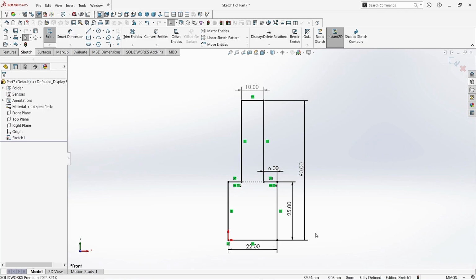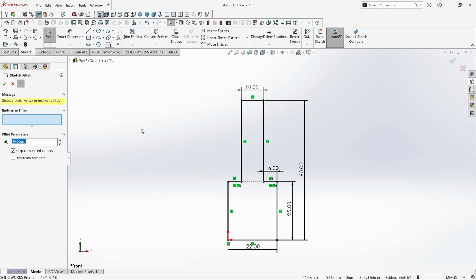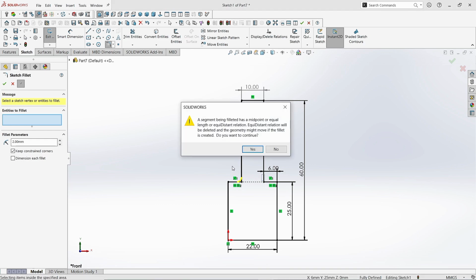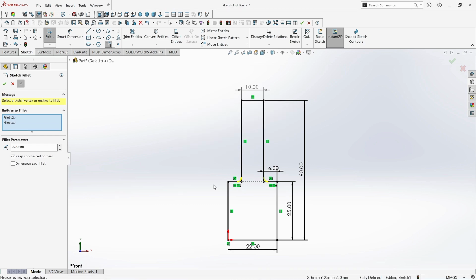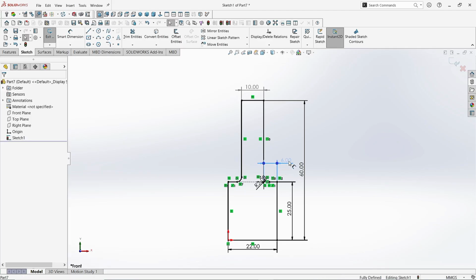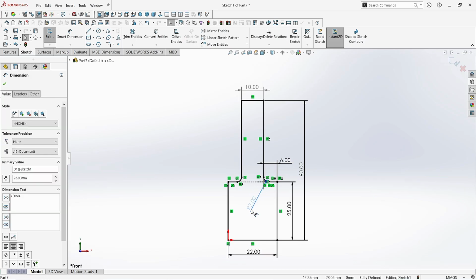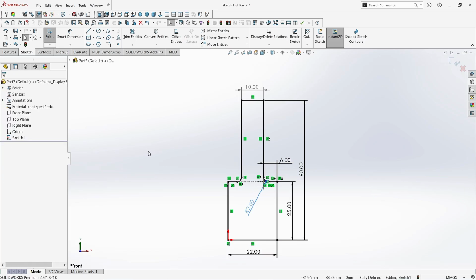Zoom out the sketch a little like this. Now take the Fillet command. Give the fillet radius as 2 mm. First select this corner. Click Yes. Then select this corner and click Yes. Now simply click OK. Here we see the sketch is fully defined. Rearrange the dimensions like this. Click OK. And click on Finish.